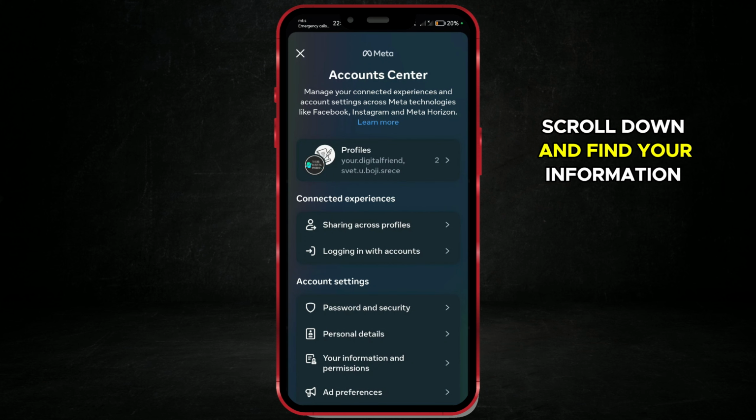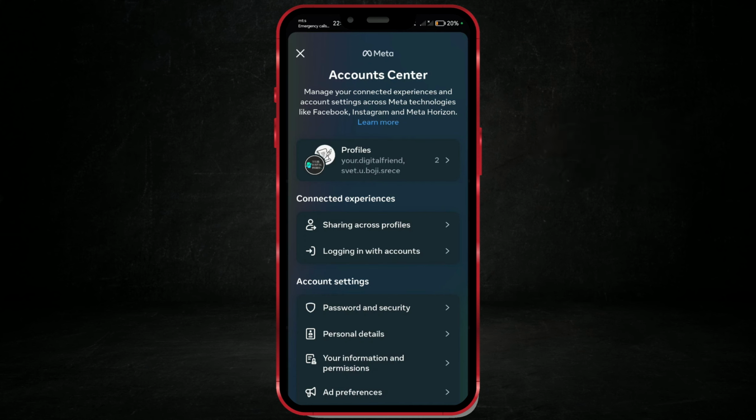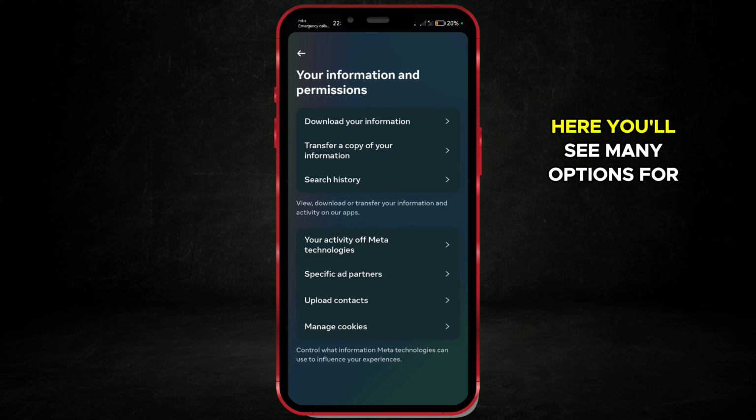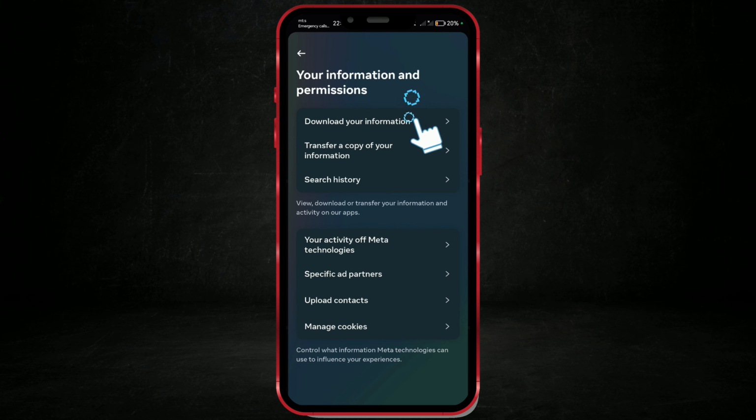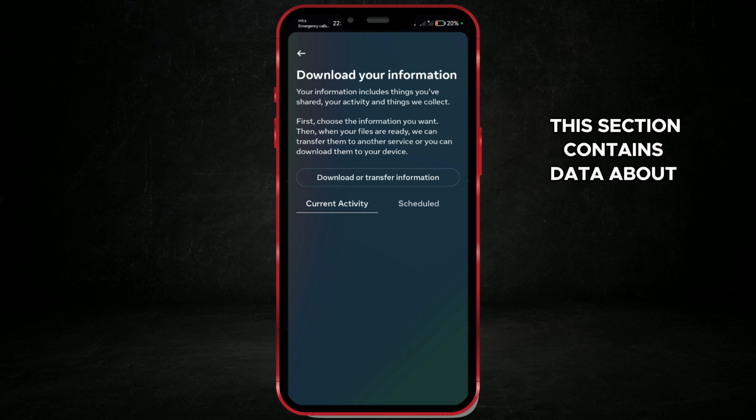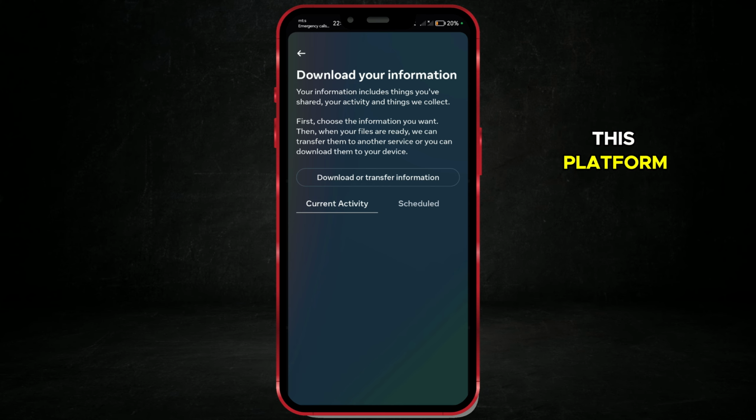Scroll down and find your information and permissions. Tap on it to open. Here you'll see many options. For our process, click on Download Your Information. This section contains data about what you've shared, added, and your activity on this platform.